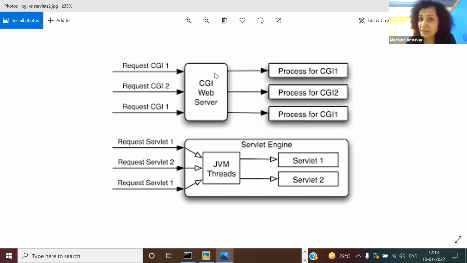So suppose you have a web server which is not J2EE compliant, CGI compliant, and a client sends a request. Imagine CGI1 is for login, CGI2 is for registration, typical login registration. Now start. When any request comes, is it a thread-based web server or a process-based web server? It is using processes. So tell me, which one is the heavyweight context switching? Process-based context switching is heavyweight or thread-based? Process-based. I hope you remember, it doesn't share any common address space, nothing.